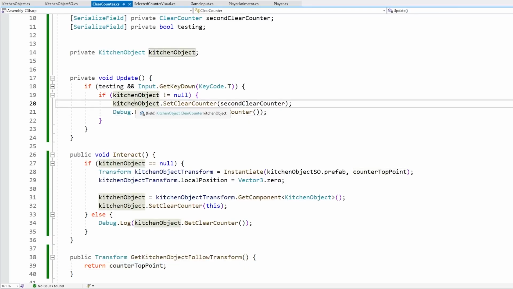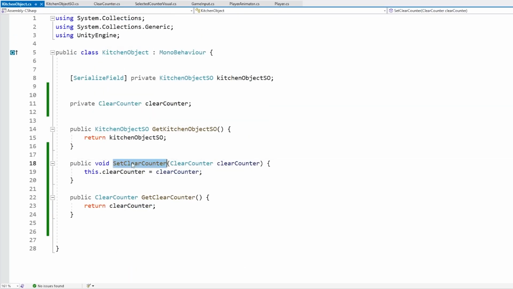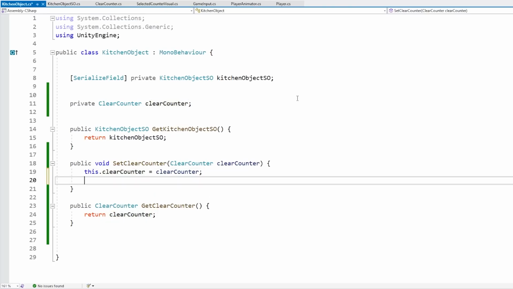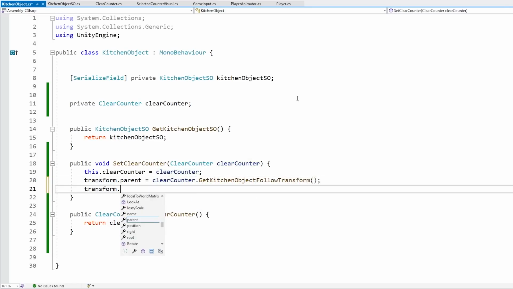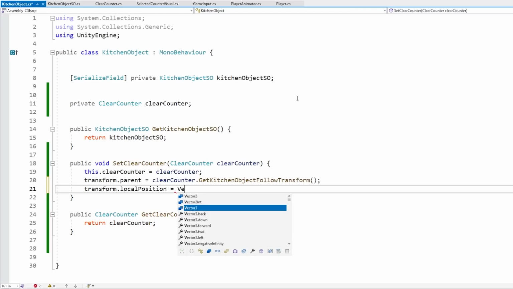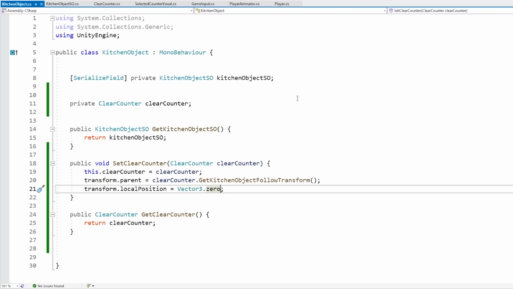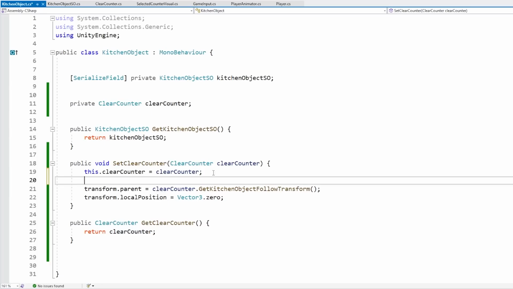Then let's go into the function on the kitchen object when we set the clear counter. So over here on the kitchen object on this function, so we set the clear counter. Then let's modify this transform.parent, go into the new clear counter in order to get the kitchen object follow transform. And again, let's make sure to set the local position back into Vector3.zero. Okay, so with this, when we set the clear counter to a different one, it should automatically teleport to the other counter. So let's test.